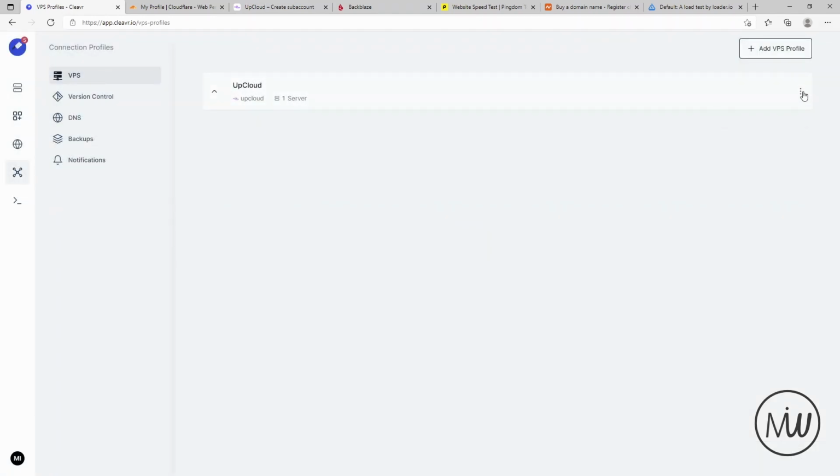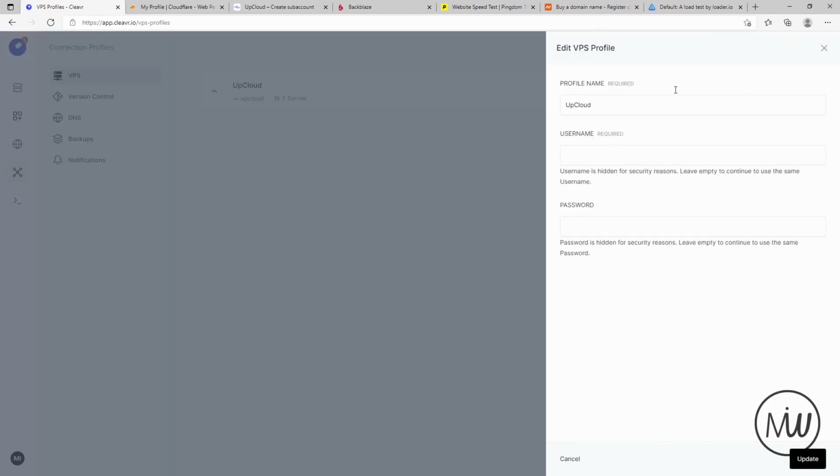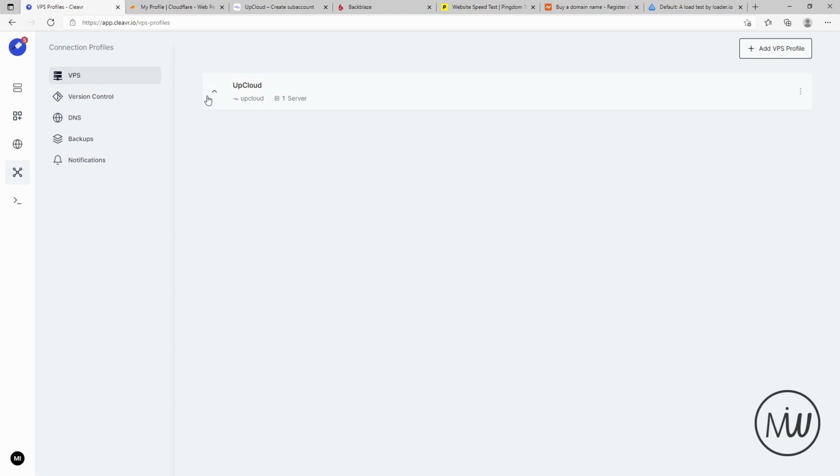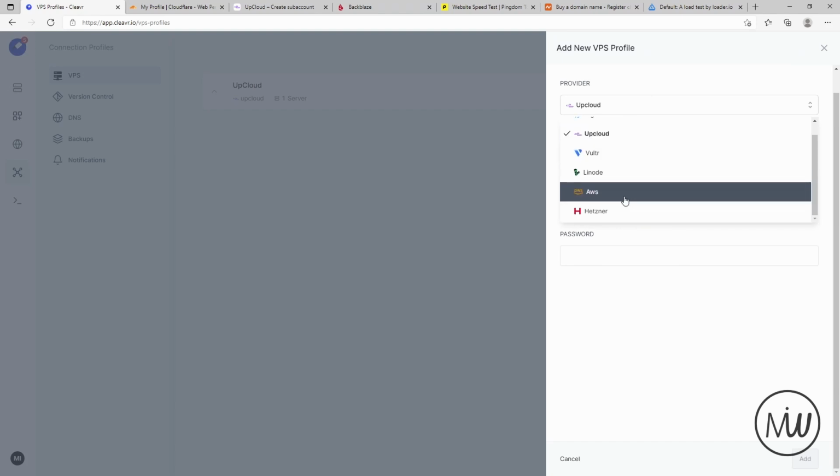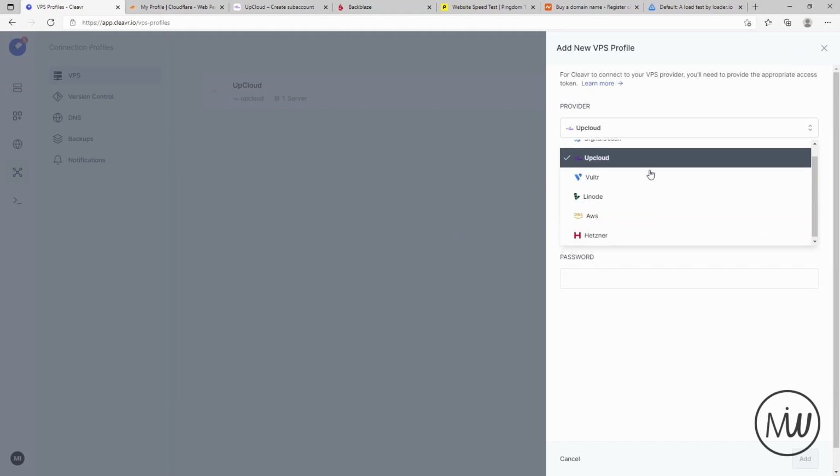As you can see, I already have a connection here. I can still edit it. Once you have set up your server provider, obviously it's also possible to add one of these other server providers, which are also quite good.